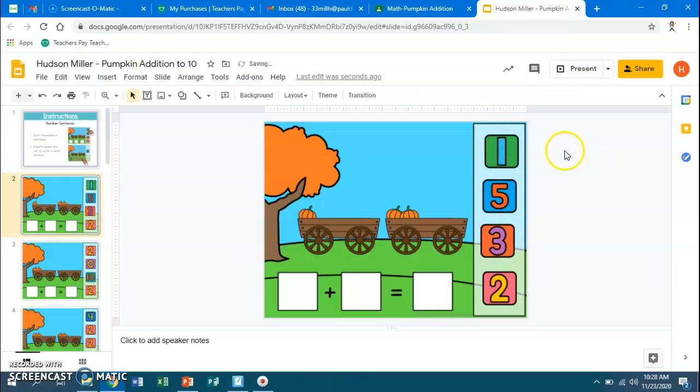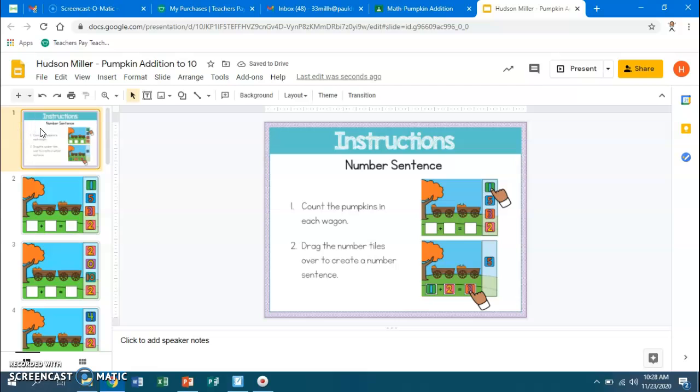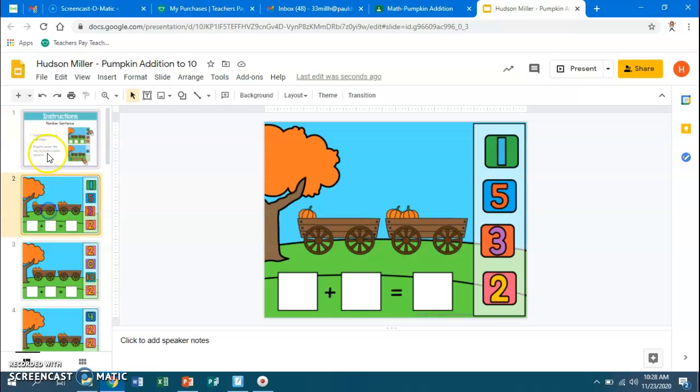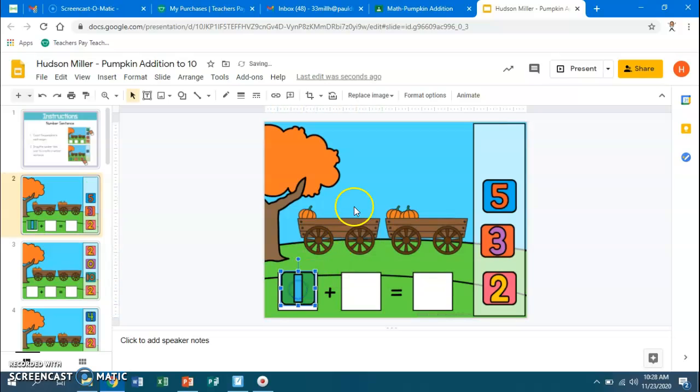So the first slide right here is just an instruction slide, and then the next one is where you get to show your teacher all that you know. So if you look in the very first wagon, there are how many pumpkins? One pumpkin. So you're going to come over to the side and find the number 1 and drag it to the first box. So just like it's in the first wagon, your number down here is going to be in the first box. So there's 1 pumpkin in the first wagon, so I put the number 1.